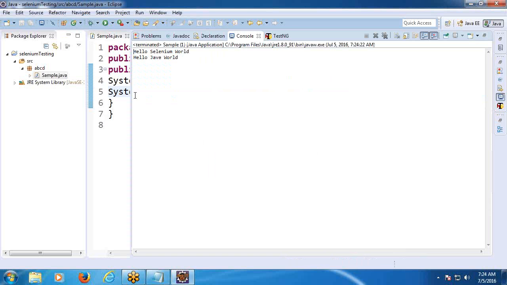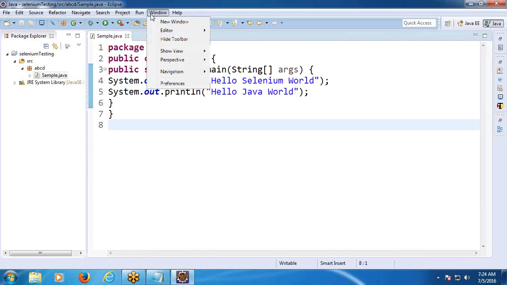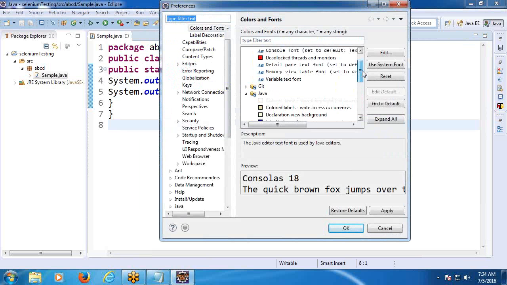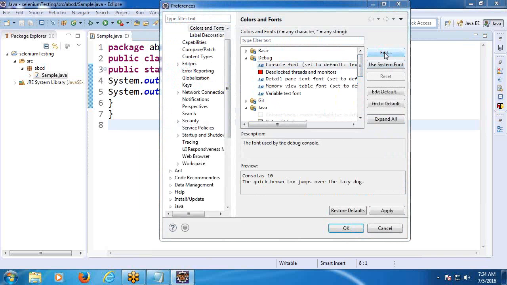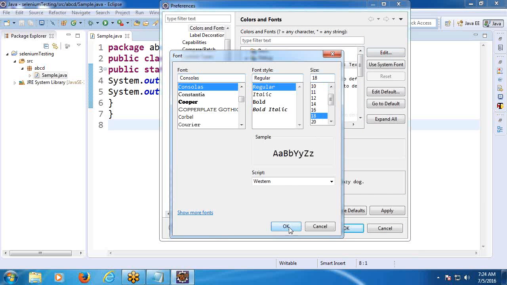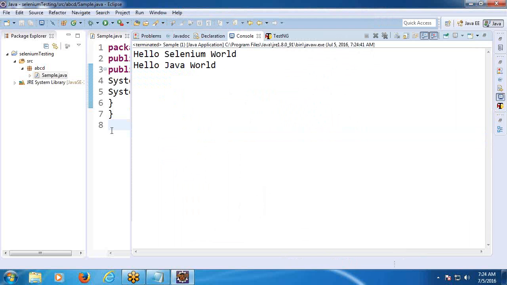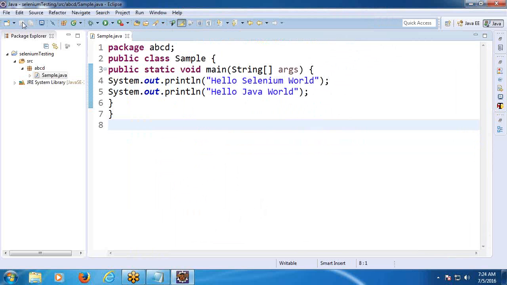Default, this one. Just a minute. Window, Preferences, console, edit, 18. Okay. Apply. Run the program. Hello Selenium world. Hello Java world. See, it also saves automatically. Otherwise, you can save it. Auto save. This is about writing and executing Java programs using Eclipse IDE.